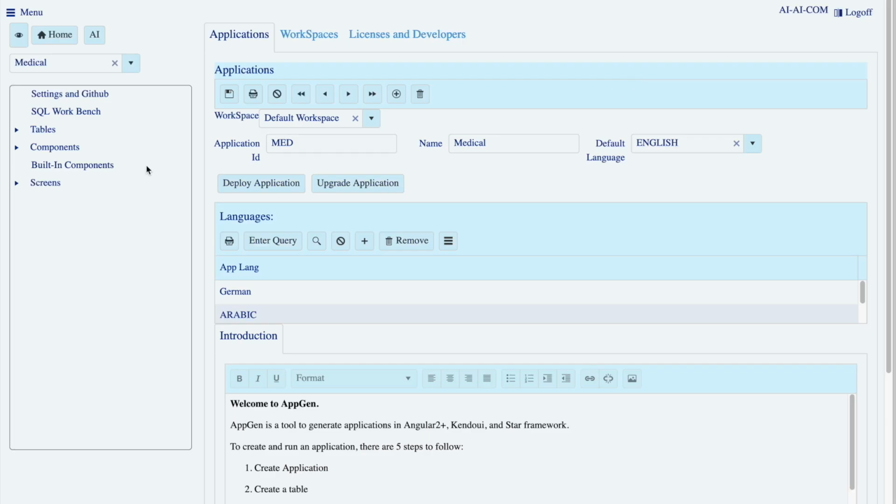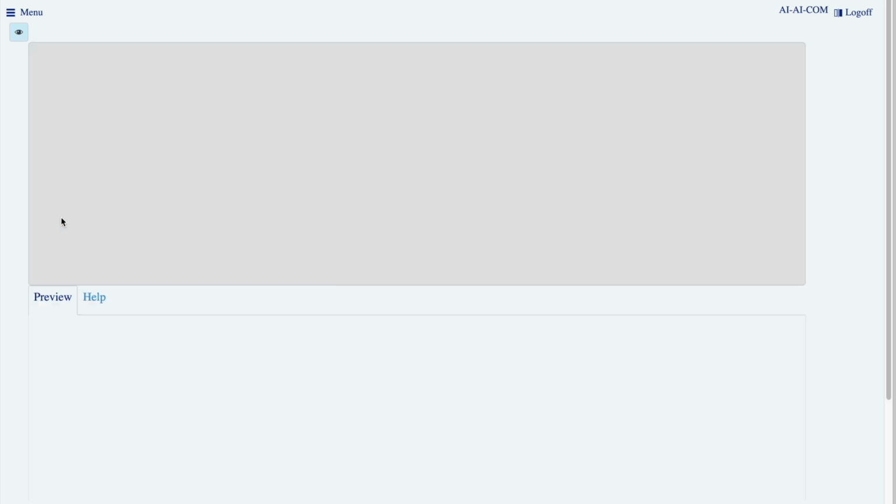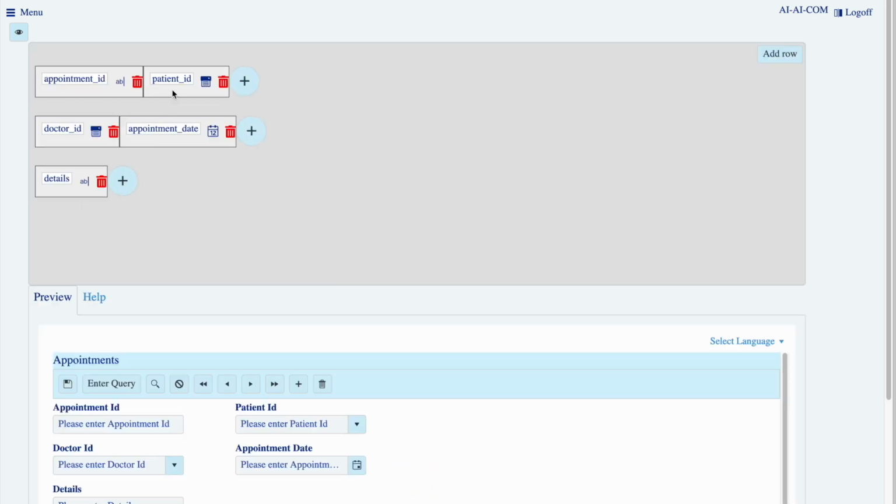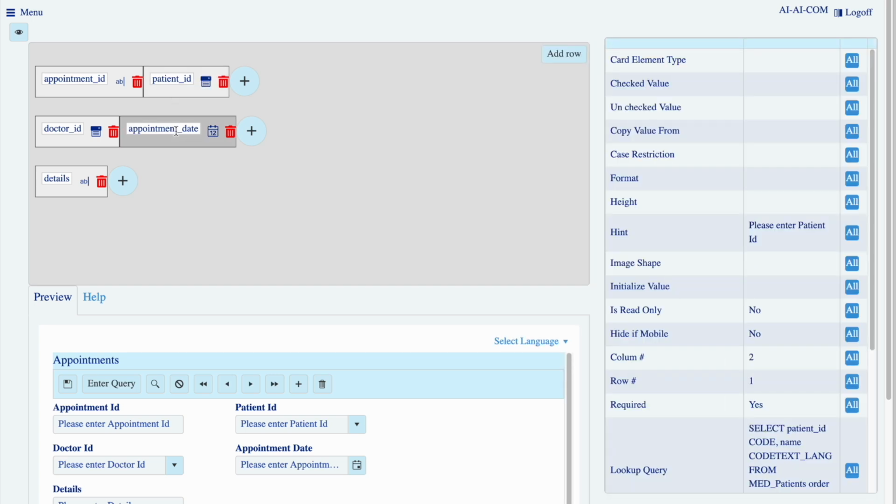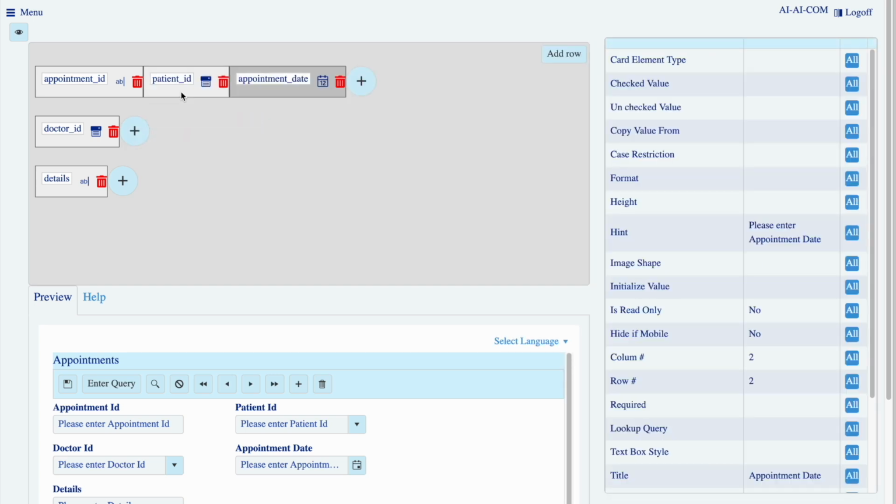Let us take a look at one of the created forms. This is the appointment form. The top part is to edit the field's layout. The right part is to edit the field's properties. The lower part is to preview the component. The preview is a running application, so you can perform add, update, delete.